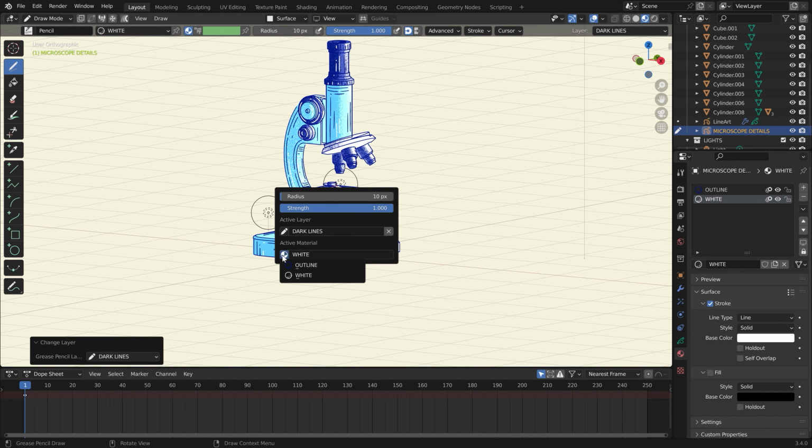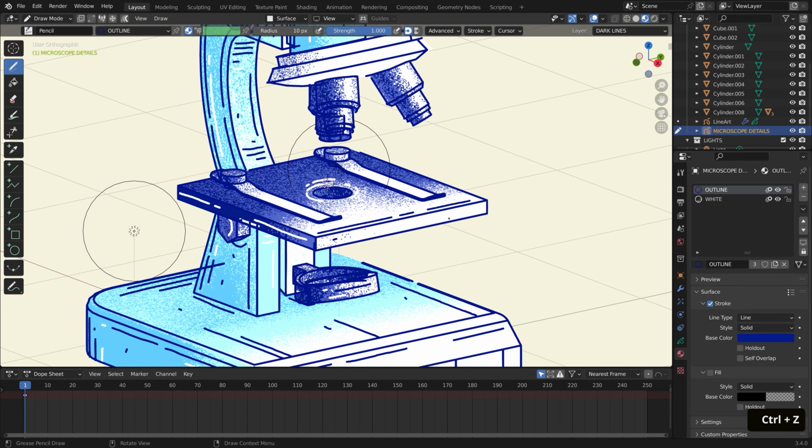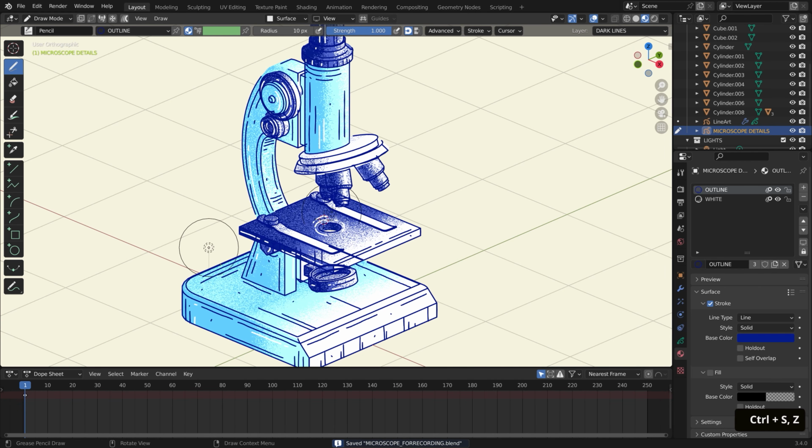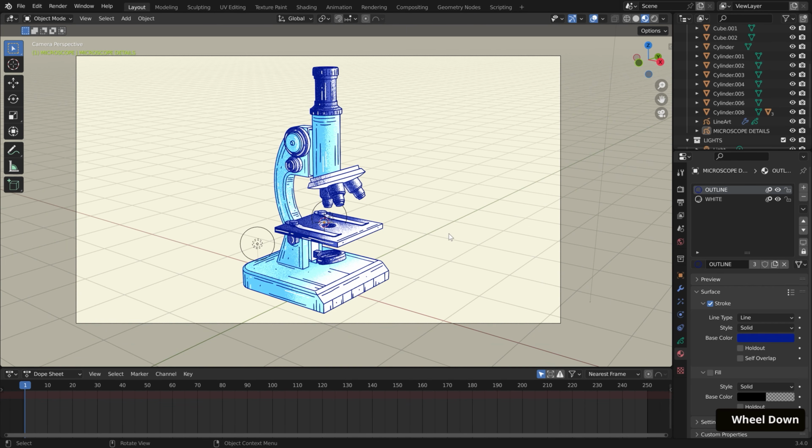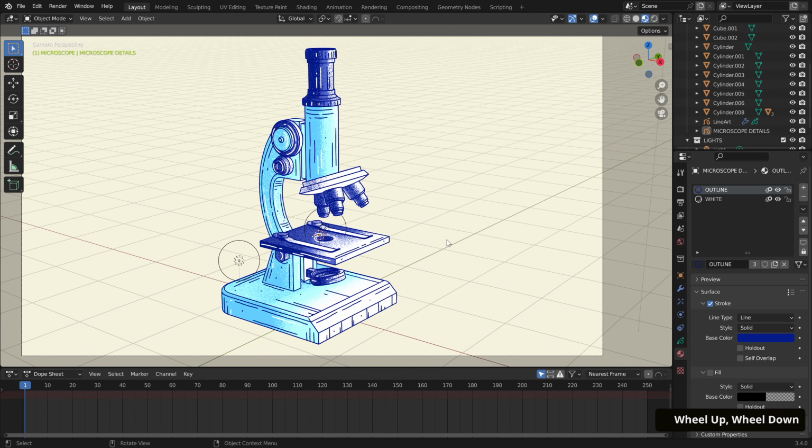set the active material to outline. Then I'll add these small marks randomly on the meshes. When you're finished, go back into object mode and into camera view to check it. The last element we'll need to work on is the rotating turret.